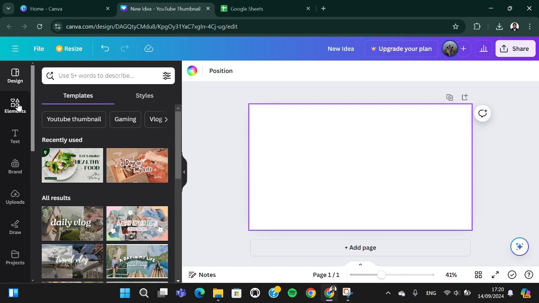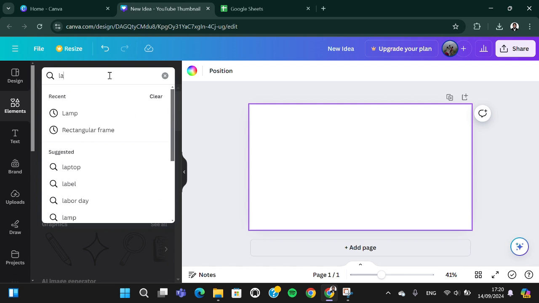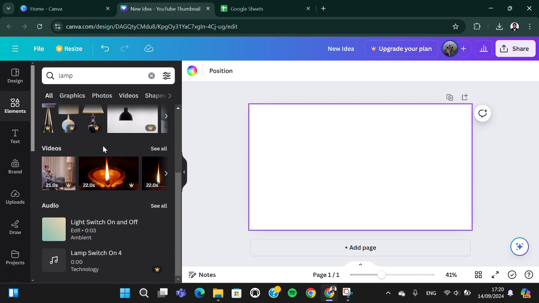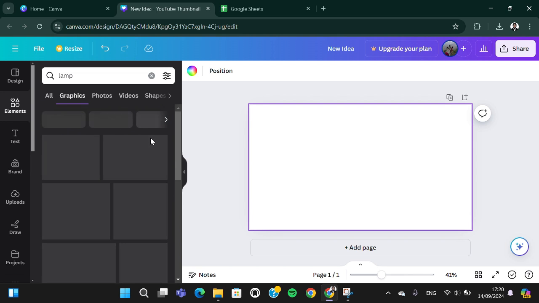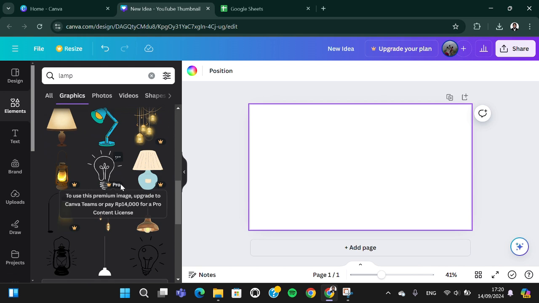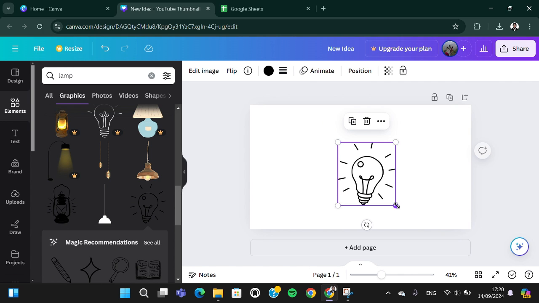I'm just going to add element to my design. I'm going to add, for example, lamp element. Okay, I'm going to click on see all right here, and then I'm going to choose this one. Okay, I'm going to make it bigger.